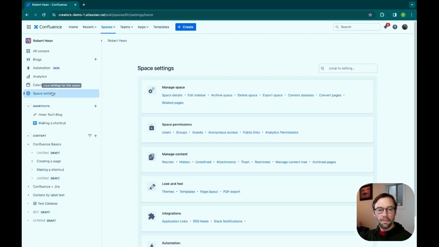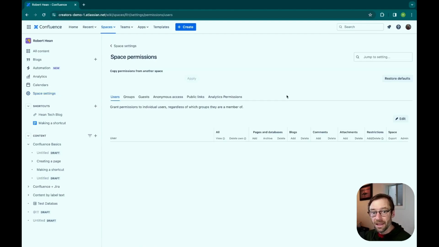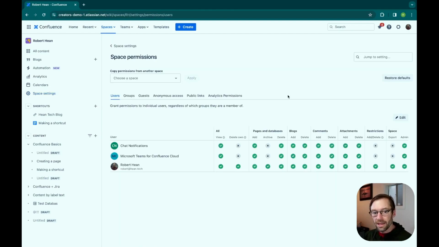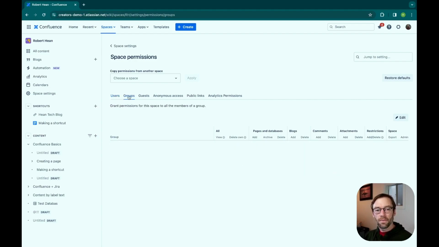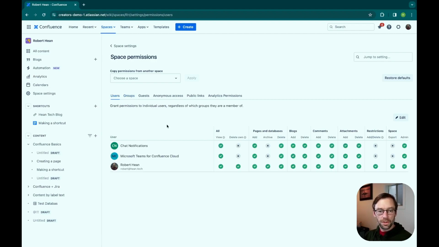I'm just going to open this up. And I'm showing this to you because if we don't have access to this space, we can't do anything at all in it. So here I can see there are some users with access, as well as some groups. Now I can also do things like my guest and anonymous access. I'll touch on this a bit later. But I'm going to focus on users.